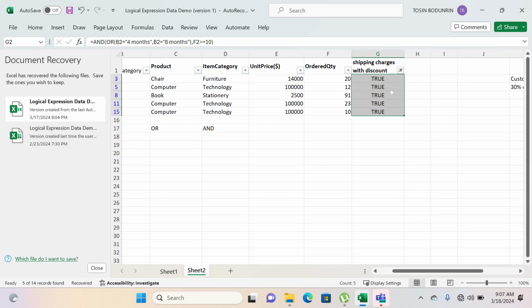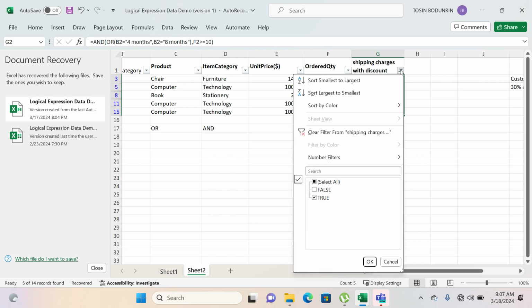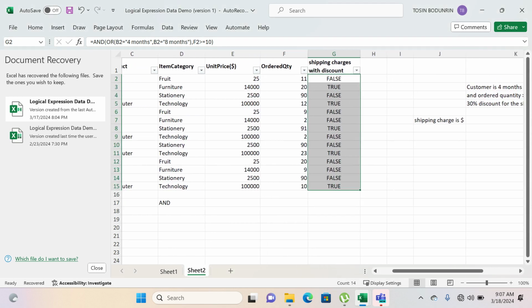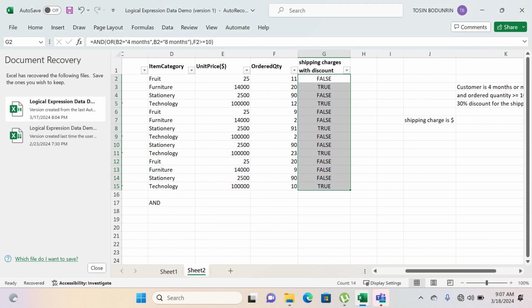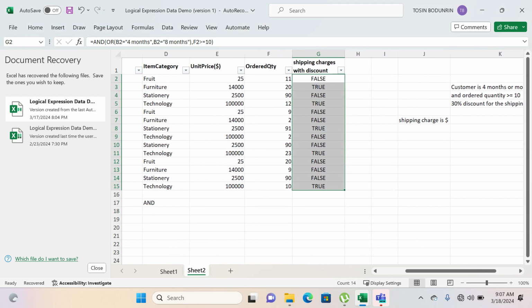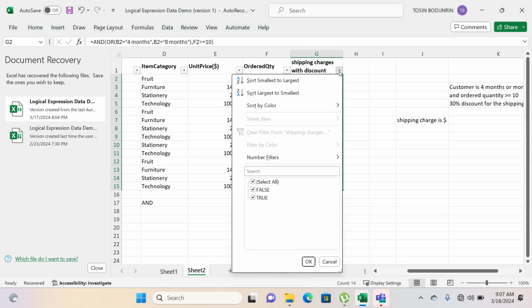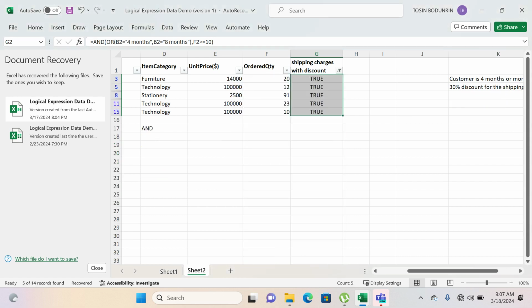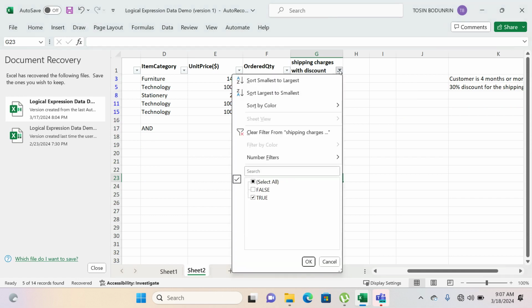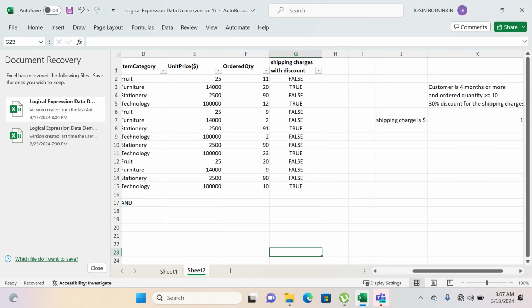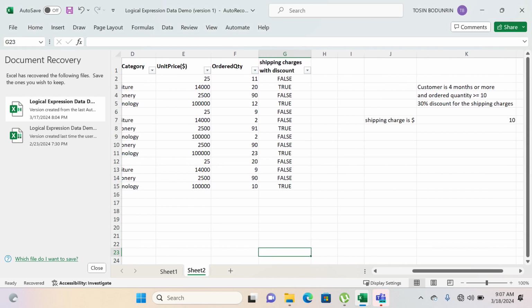Now we are not done yet. Another thing is that since we want to calculate the shipping charges, we can see that these are customers that are eligible. For all the customers that have returned true, they are all the customers eligible, right? So let us now calculate the shipping charges for these customers.